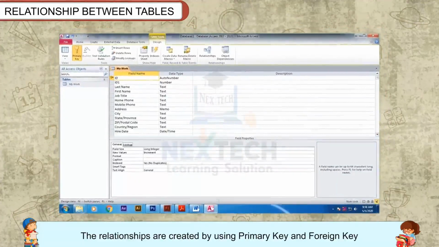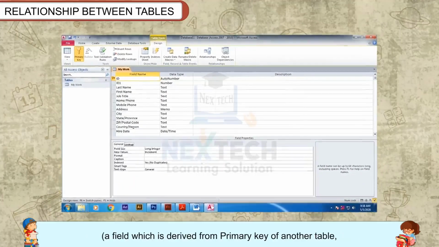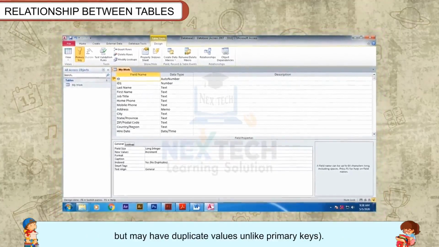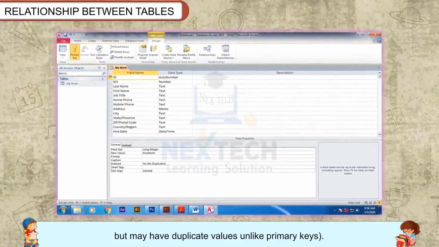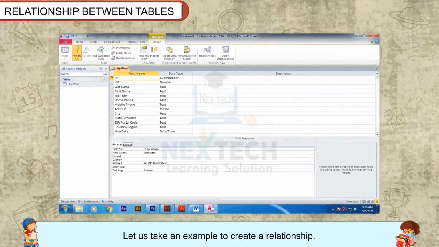The relationships are created by using a primary key and a foreign key, a field which is derived from the primary key of another table but may have duplicate values, unlike primary keys. Let us take an example to create a relationship.